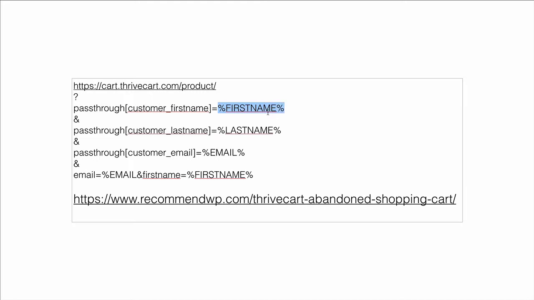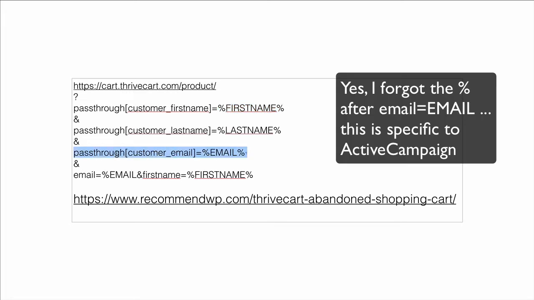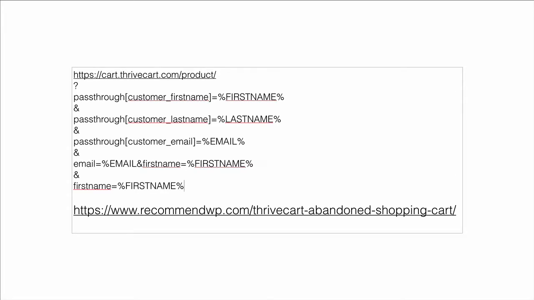Now, this is what you can use for ActiveCampaign. If you go down to this link here at Recommend WP, ThriveCart Abandoned Shopping Cart, you can see all the merge codes to use for different email services like ConvertKit, Infusionsoft, Ontraport, Aweber, etc. But we basically need to build the URL based on our ThriveCart URL that has the question mark followed by the query string variables. We absolutely need email, and we need it in this pass-through version, and we also need it in this version right here for this. So let's dive right in.